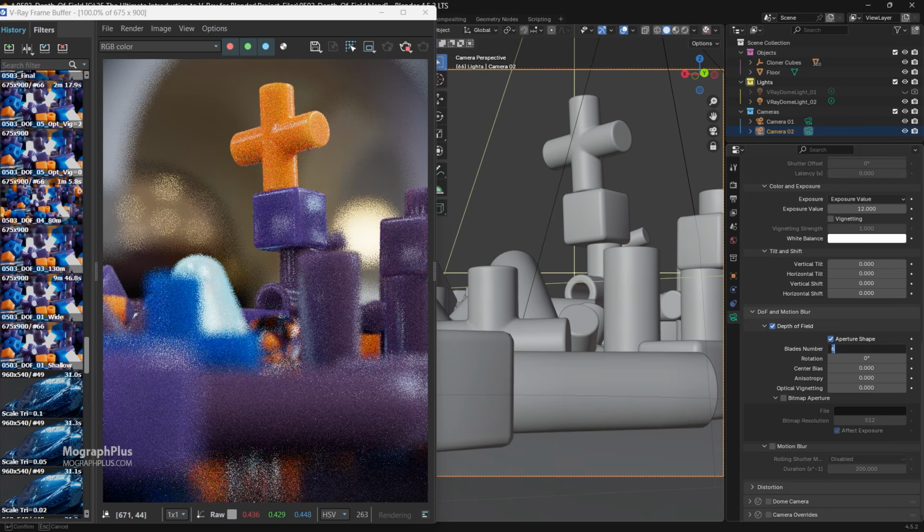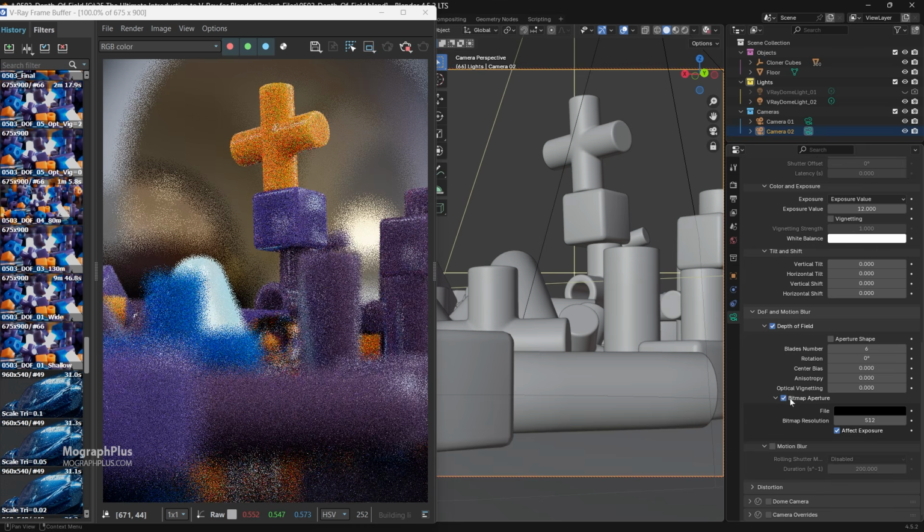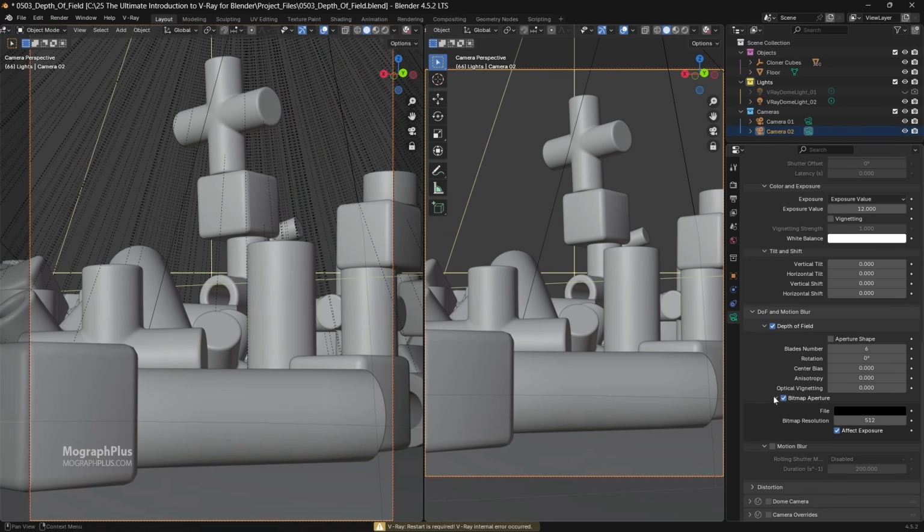Instead of using only circular or bladed types, you can enable this bitmap aperture and define your own bokeh pattern. If you wanted to get a circular aperture by using the bitmap aperture mode, we would have used a white circle that fills a black background. So you can create your own shape on a black background and use it here as the bokeh texture. For now, let's disable bitmap aperture and use a triangular aperture shape.